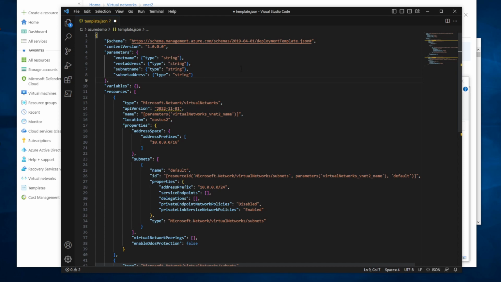Now what we want to do is down in resources here, right here, name, this would be the name of the virtual network. For the parameters, we now need to put in the correct parameter that we want to use, which would be VNet name. That's fine there. And then the address prefix right here, we would want to change that out so it now uses the VNet address parameter.